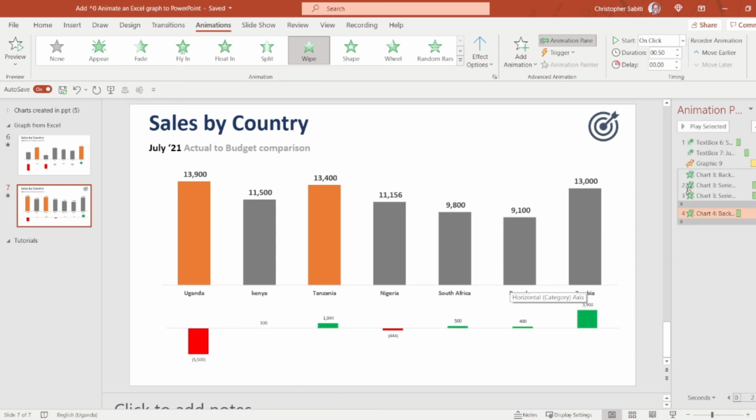Now, when you check this, starting from this one is the first one. This one we want to appear on click. So, okay, this is on click. This one is after previous. Then this one will be on click because I will need to explain as we go on. Then I increase this to 1, put the delay to 2.